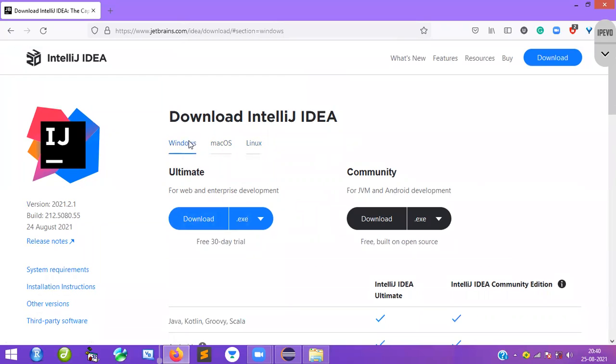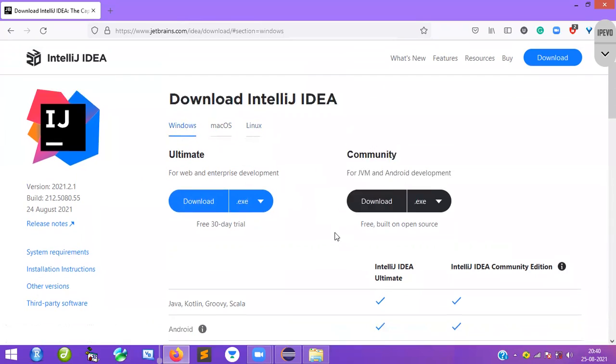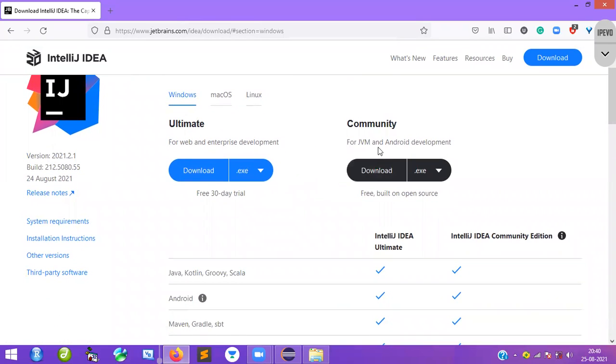But I'm a Windows user, that's why what I'm going to do. Basically, Ultimate is a paid version. 30 days you can use it. But we want something for a long period of time, so I am going to download the community edition. So please download, everybody, if you are a student or a beginner learner. Okay, if you are a developer also, still you can use it, but features are very less. That's it, nothing else. So you can download this one.